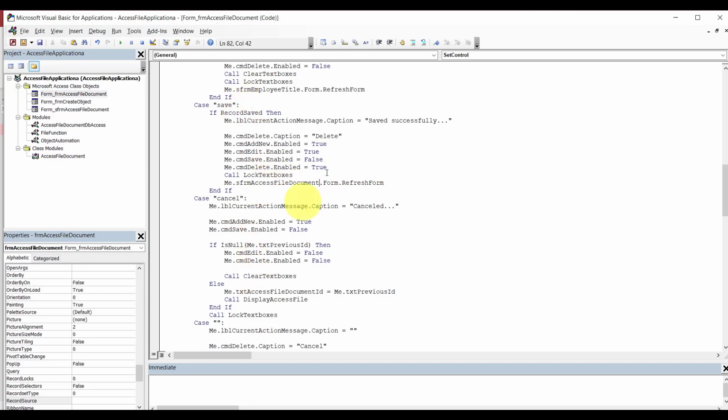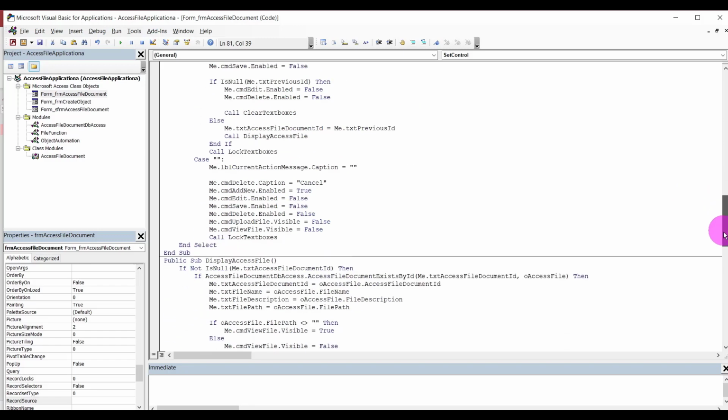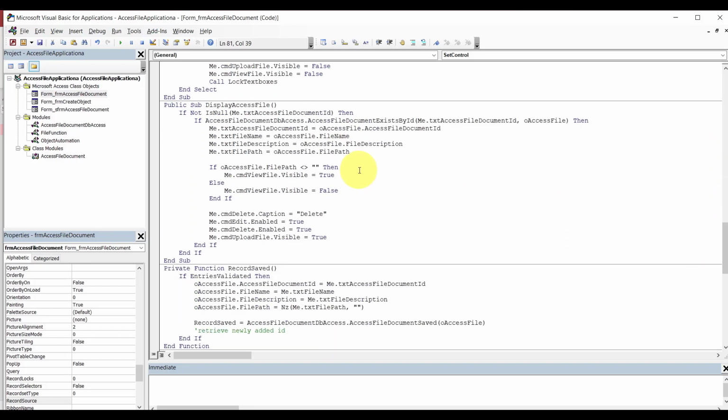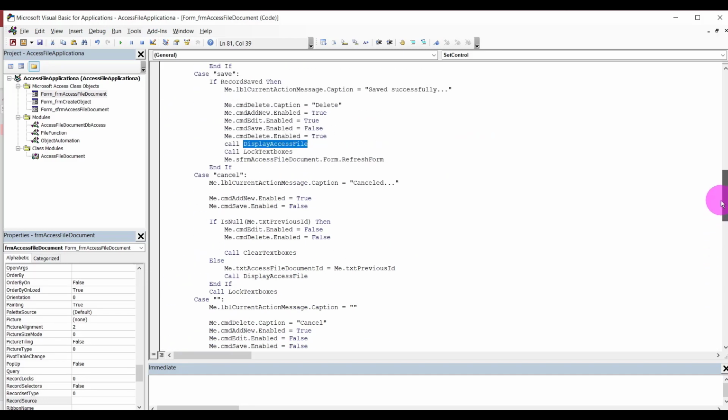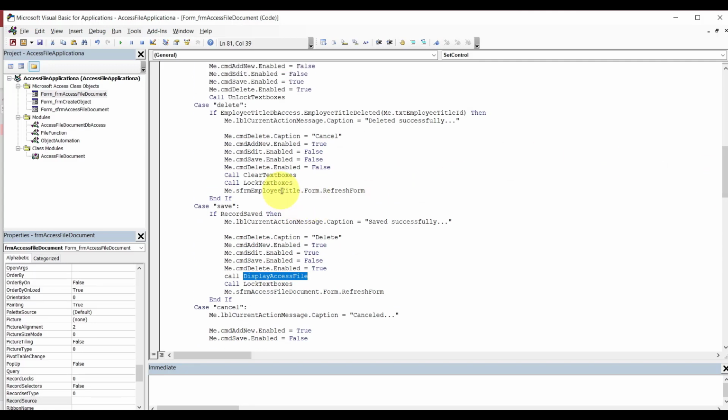If it's saved, we want to go ahead and call display access file, you see there. We want to redisplay that one. That way, if there is a file that we select, we want to show it. All right, so but you will see moving up, that's safe. Okay, right here we have a different subform here, and here's the delete access file.